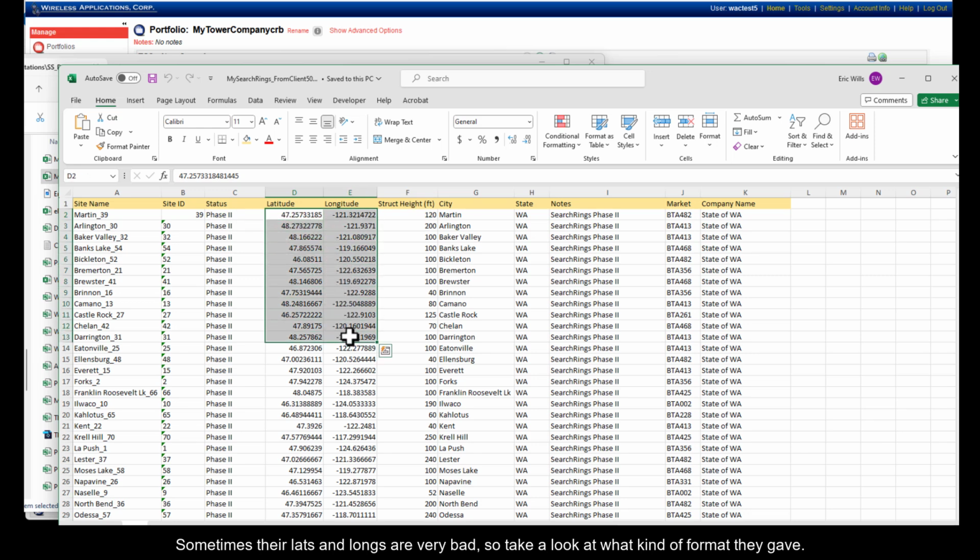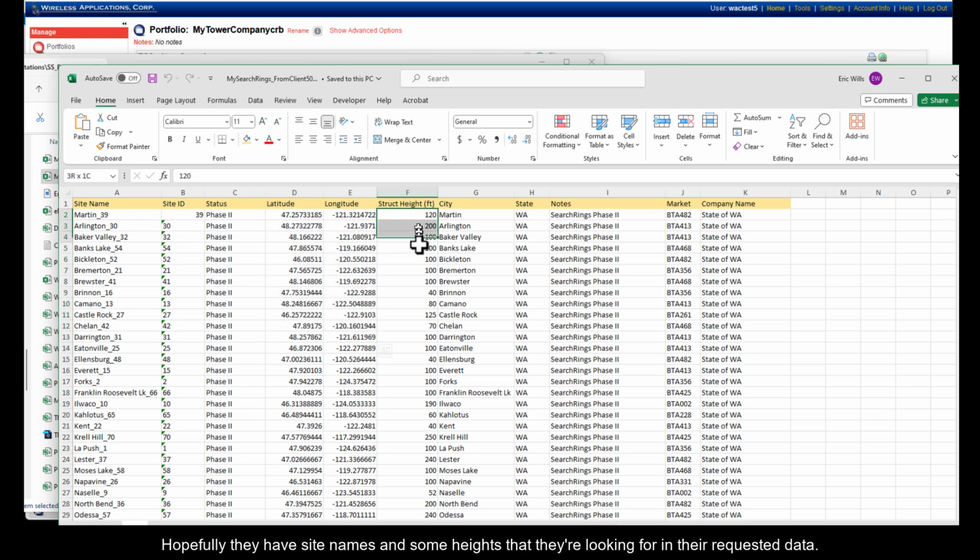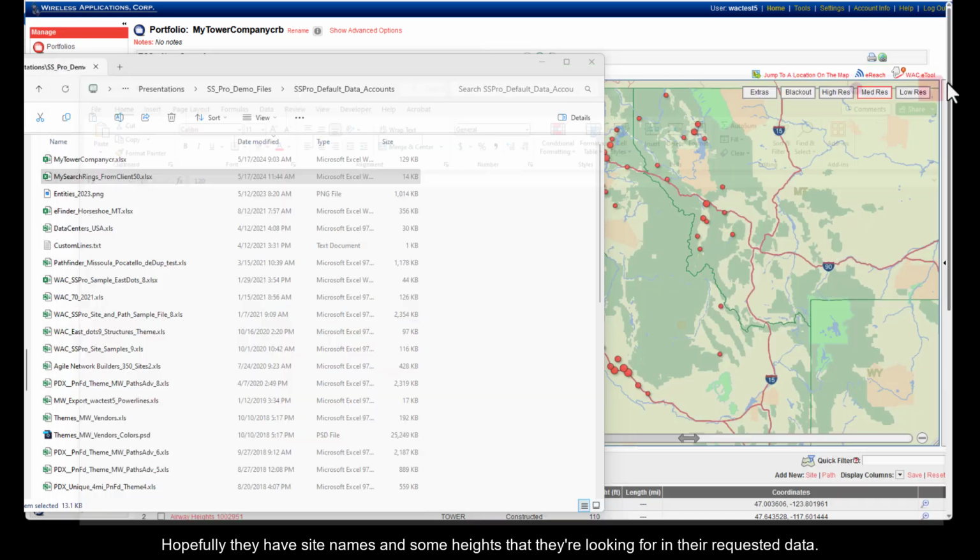Sometimes their lats and longs are very bad, so take a look at what kind of format they gave. We can take either decimal or DMS, giving you the option of either format. Hopefully they have site names and some heights that they're looking for in their requested data.